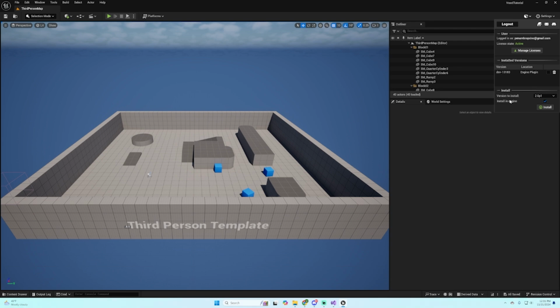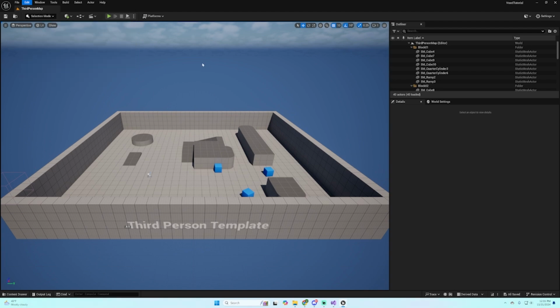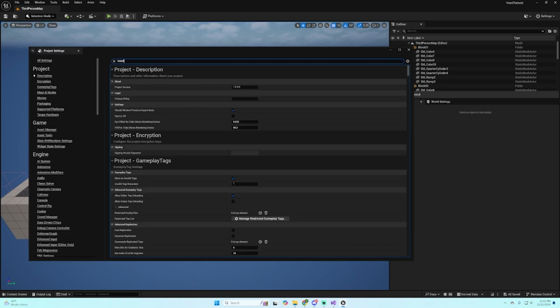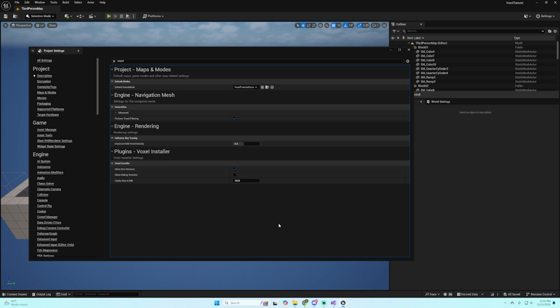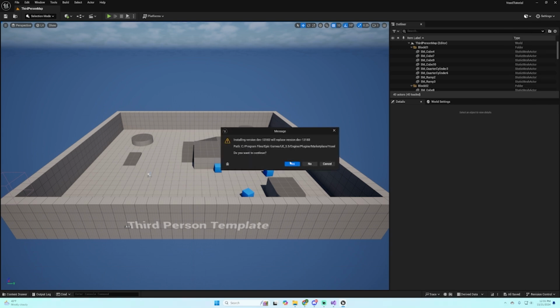While we're working on things, I'm going to be using the dev versions, and you may or may not want to, but in order to access that, you need to go to your plugins, project settings, search for Voxel, come down to show dev versions, and then go back up here. I already have 131.83 installed, but we just go ahead and hit install.